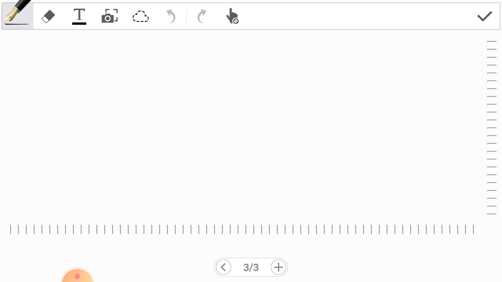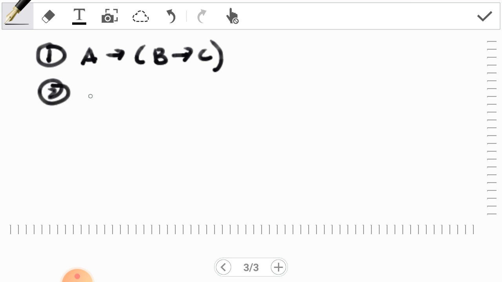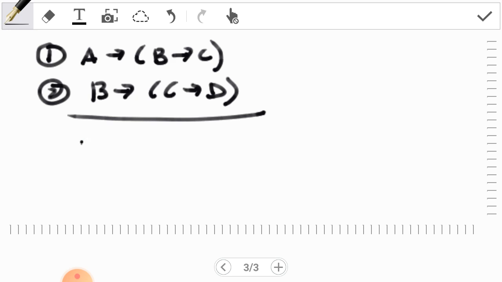Let me give a second example. Premise number 1. We have, let's say, A implies B implies C. Premise number 2. B implies C implies D. And then our conclusion is A implies B implies D.